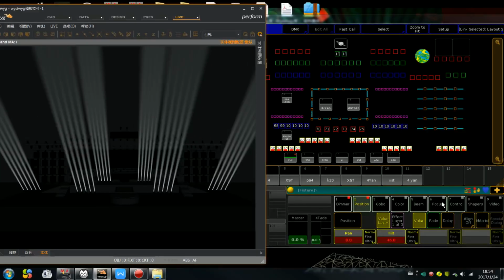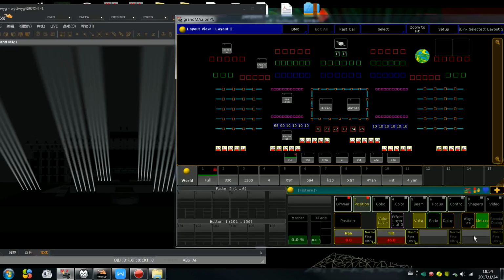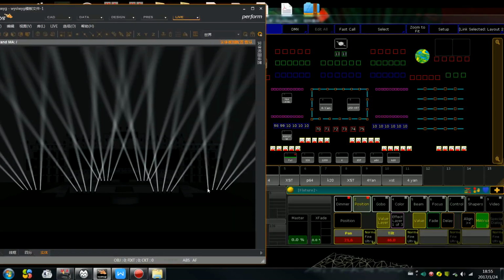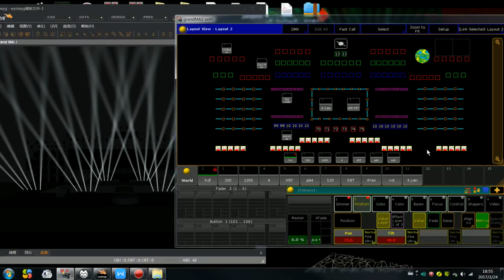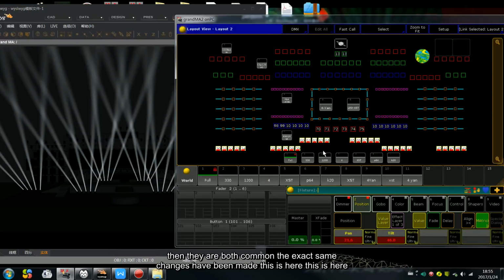Let's diverge. Here 1, 2, 3, 4, 5, 6. I count 6. See? I can vent in one breath. Why? From left to right, from right to left. And then, between him and him, I put a mirror. Then they are both common. The exact same changes have been made.